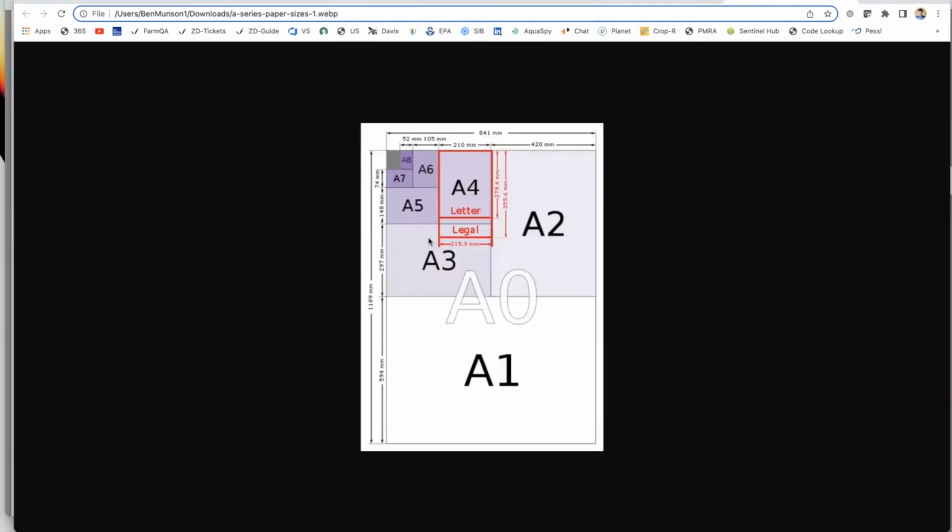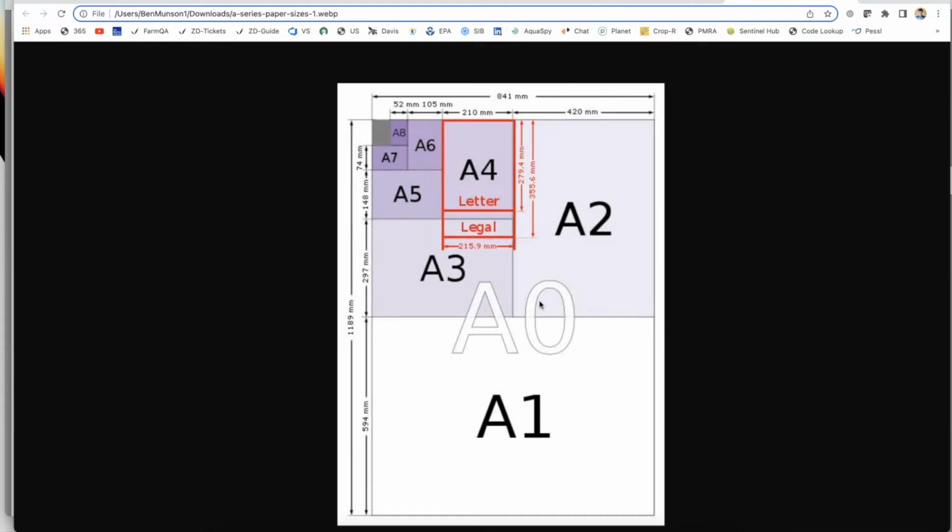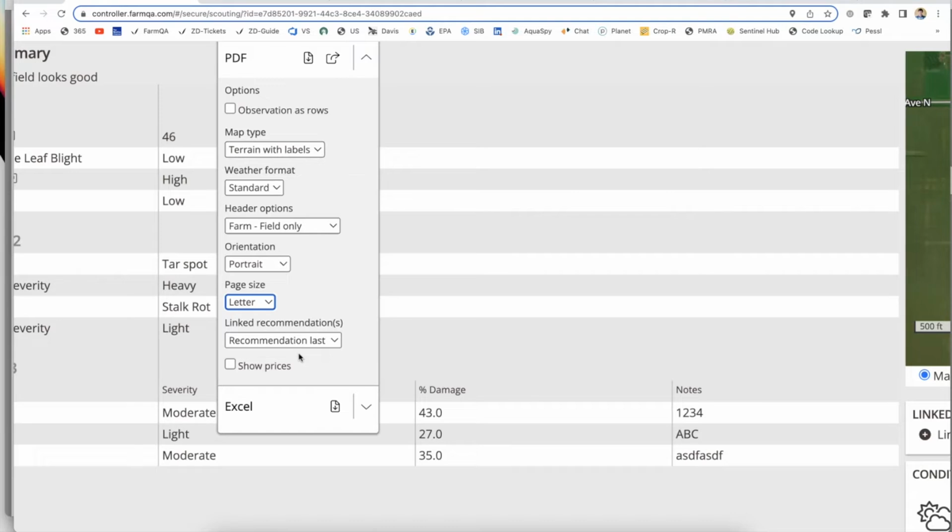So this is just a general size chart that you could Google and find something like this, but this would explain the breakdowns of a letter versus legal and some of those different descriptors in here. So keep that in mind, and that is a good answer to the question of how do I get more information on a single page.